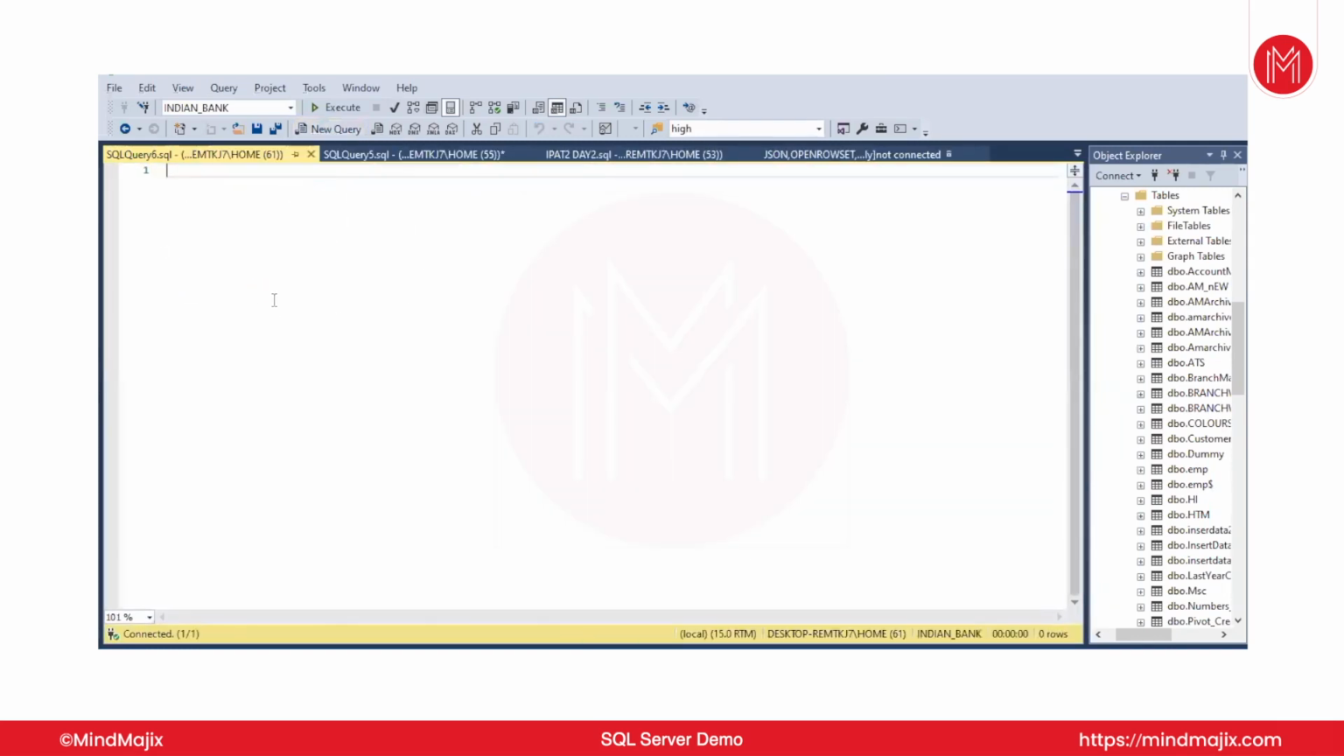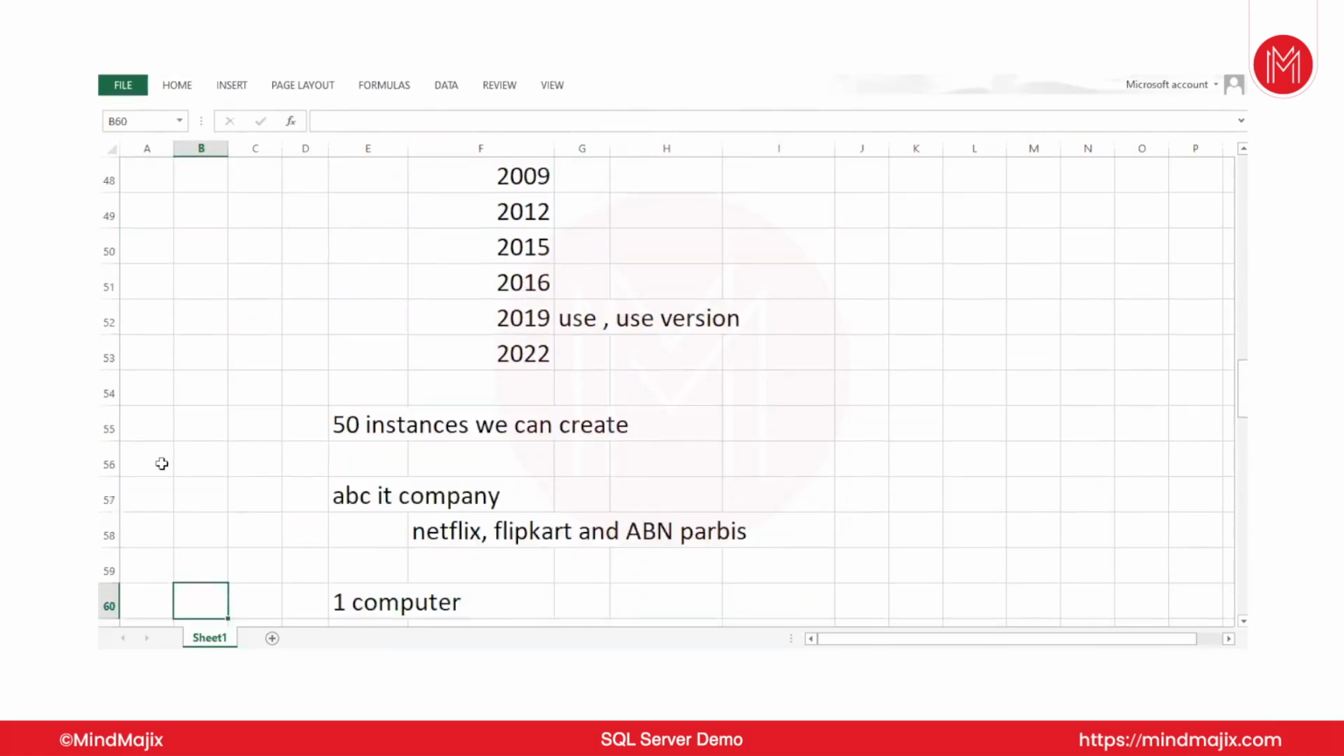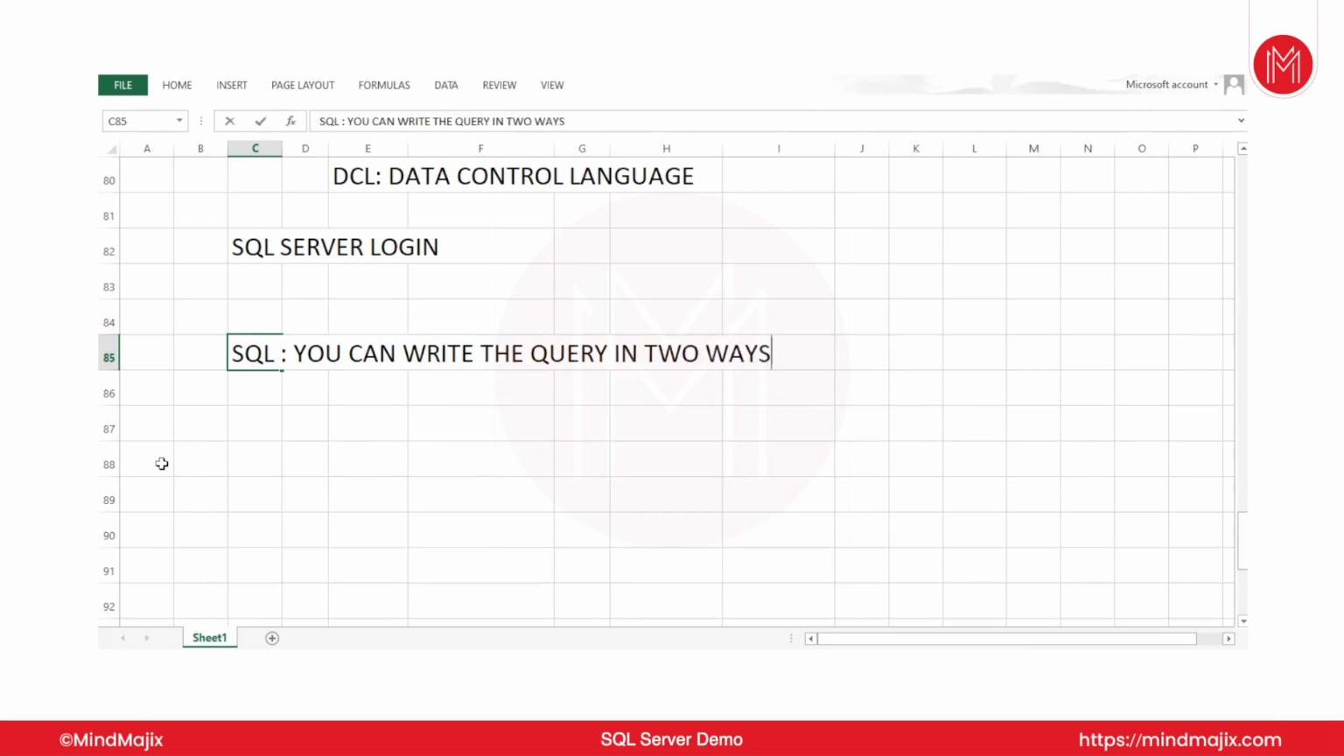A new query got opened. Here you need to create the database, and here you need to create the tables, all of that. If you come here, this is a GUI. Let me explain. You can write the queries in two ways. The first way is writing a query.